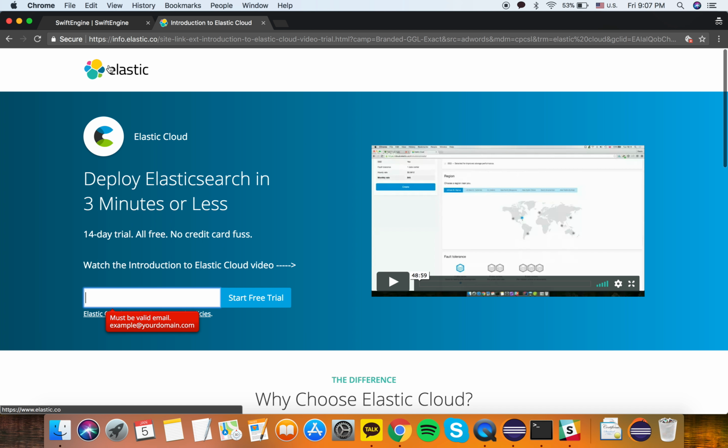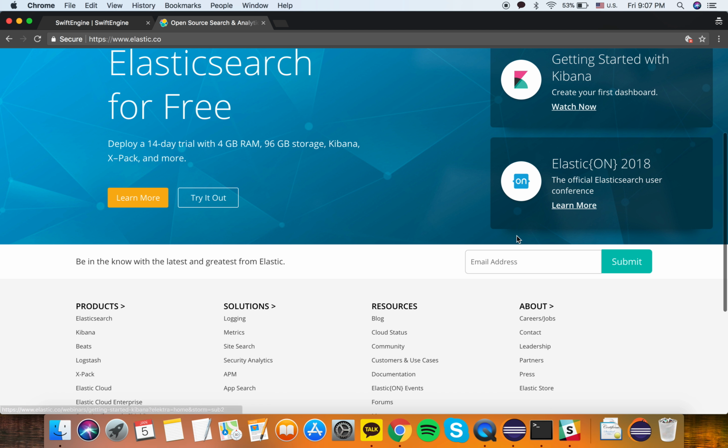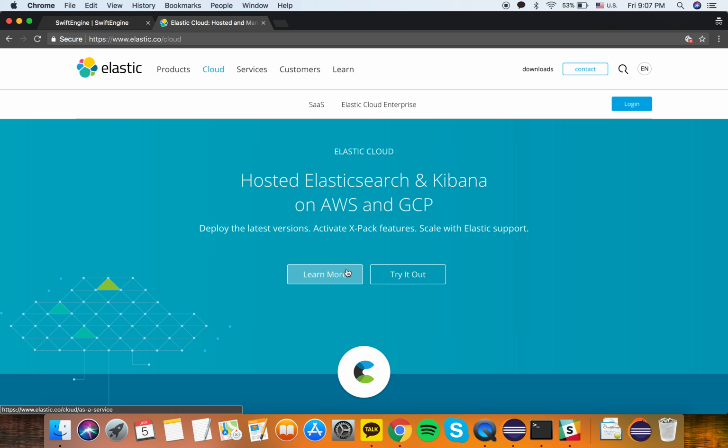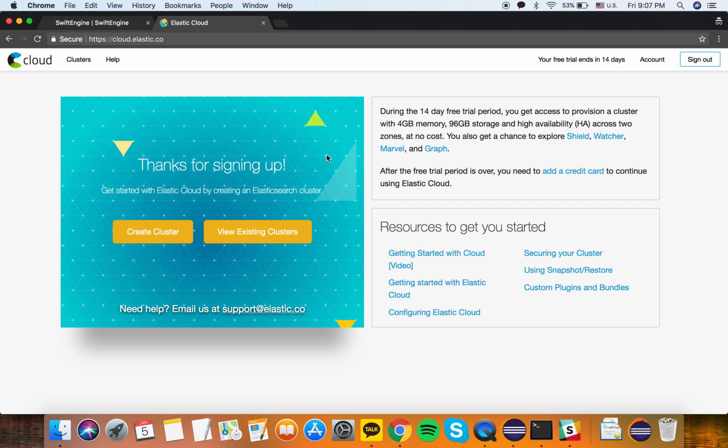Since I have an account already, I'm just going to log in. So, here, cloud, login. I think it's this one. Well, we'll see what it is. Okay, that's correct.